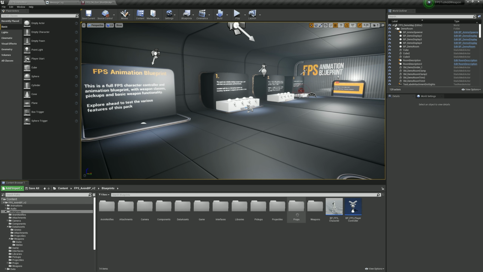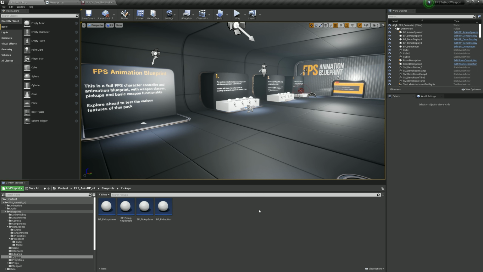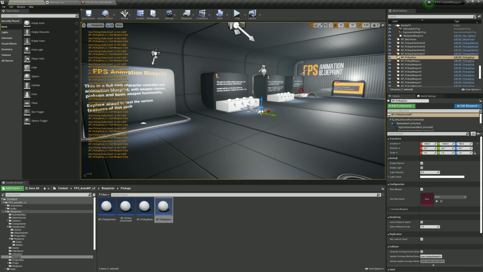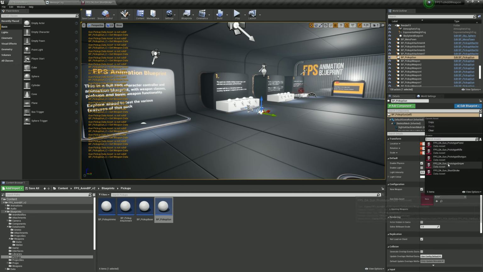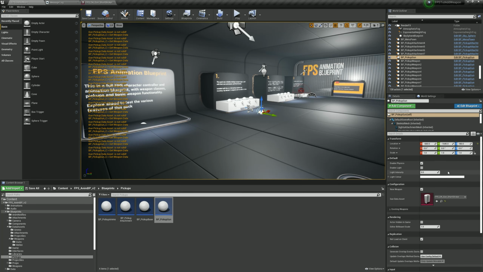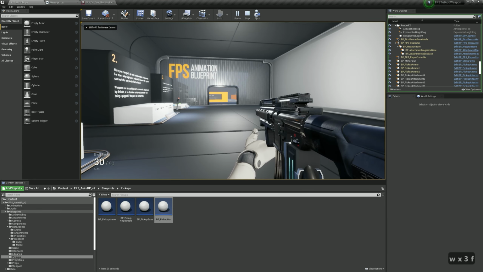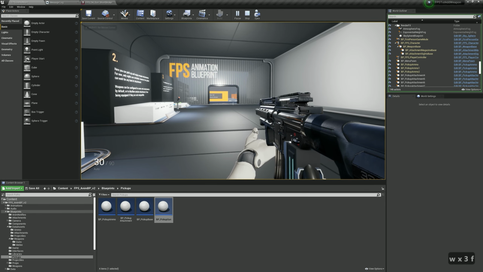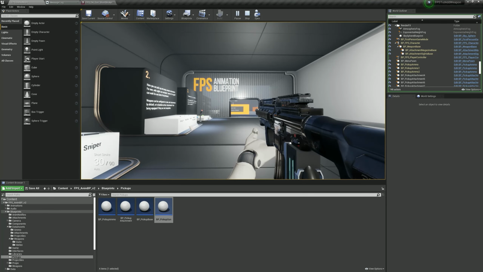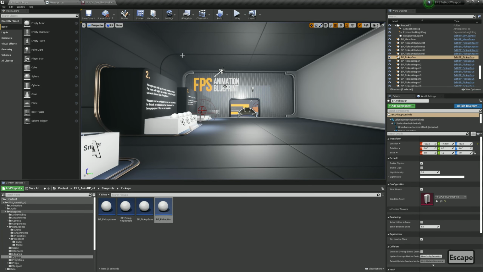To be able to pick up a weapon in your level, just go to Blueprints, Pickups, and choose the Pickup Gun actor here and just drag it in. And select your short stroke weapon here. And we can test that out. Now, as you can see, that doesn't look quite right. What we need is a base pose for this weapon so that it's held correctly.